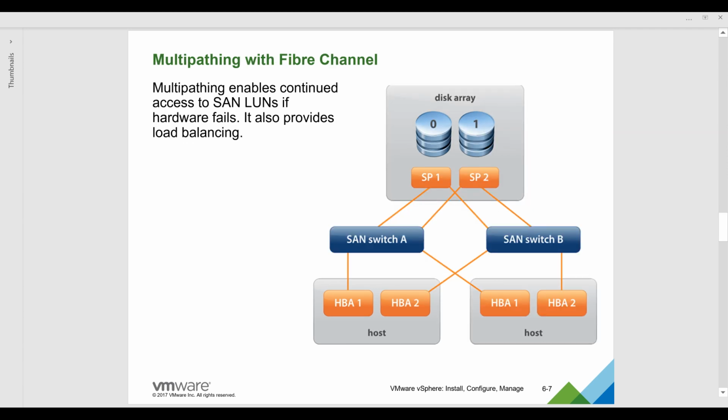Multipathing with Fibre Channel. This allows continued access to LUNs if hardware fails. It also provides load balancing.